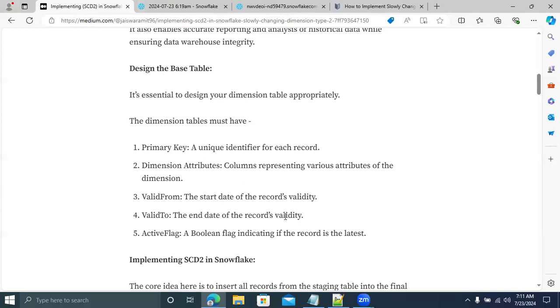And then valid to means the end date of the record's validity. If some records got updated, what happens, I'll explain later. For the old record we have to put today's date, and for the new record we have to put the high end date. This is called valid to. You have to put the end date of the record's validity. Then active flag is one more attribute. If the record is active, you have to make it true. If the record is inactive, you have to make it false.